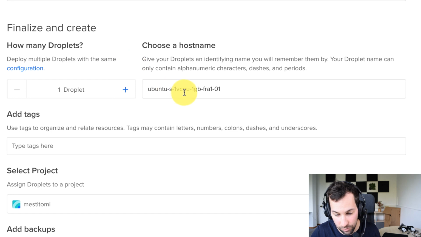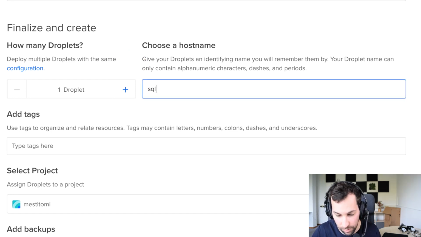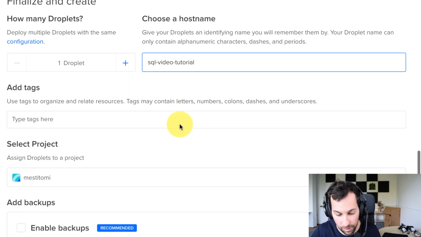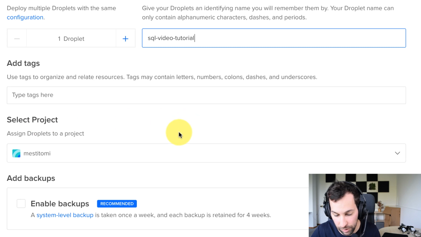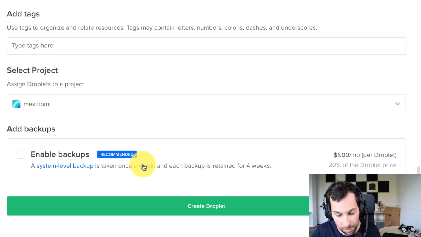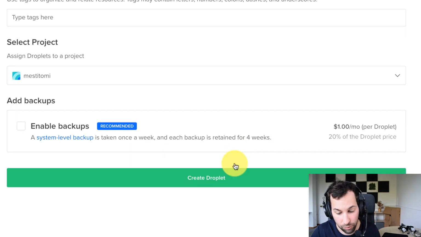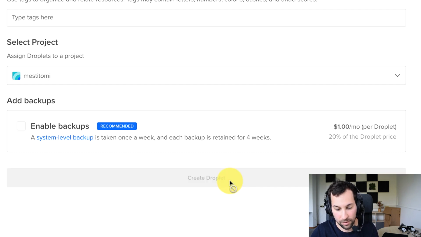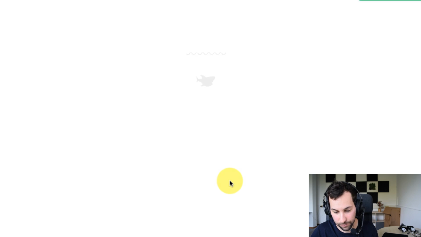One droplet, choose a host name. I will use SQL video tutorial for the name of this server. We don't need tags. This is the project where it goes. We don't need backups for now, and we can just create the droplet. So this is it. Again, it could be more secure, it could be more customized, but I will just use these basic settings. These will be just fine for us. Let's click Create Droplet.